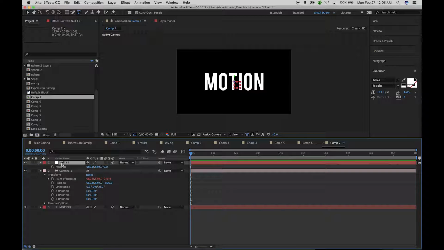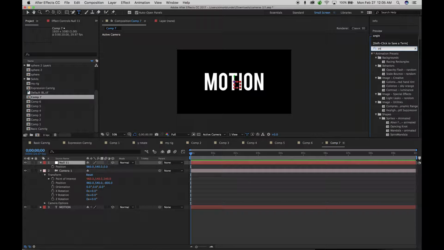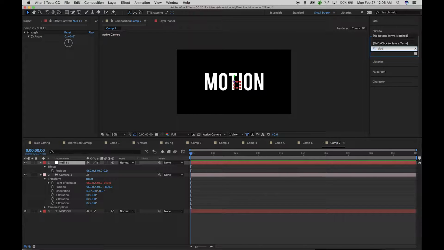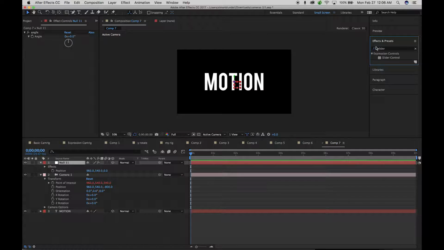And then on the null, we're going to select that, and we're going to go to our effects presets and type in angle. That gives us an angle control. I'm just going to hit return and rename that to angle. And then over here, we're going to do a slider option in effects and presets. I'm going to hit that twice. This first one we're going to call radius, and the other one we're just going to call Y.